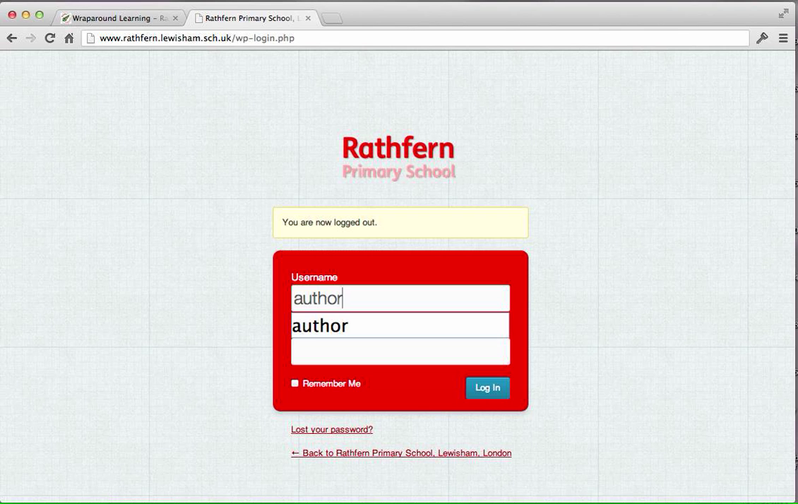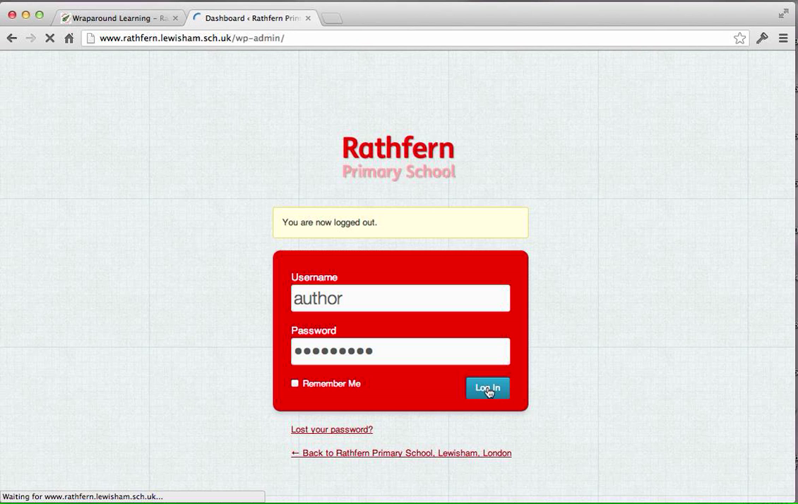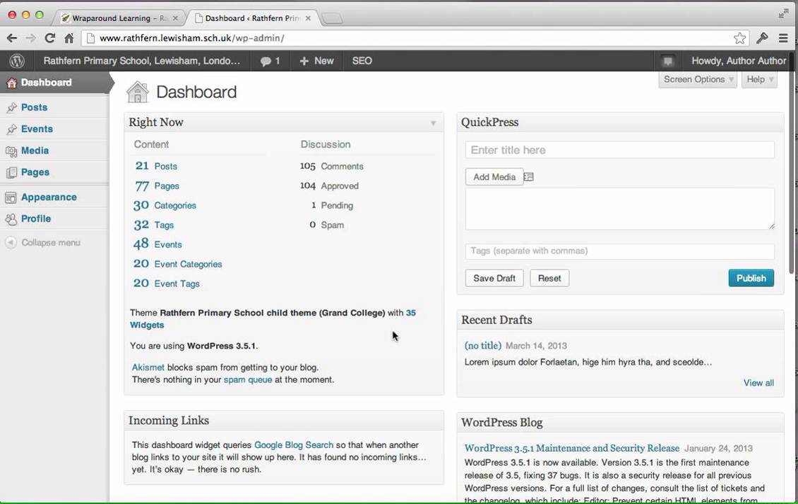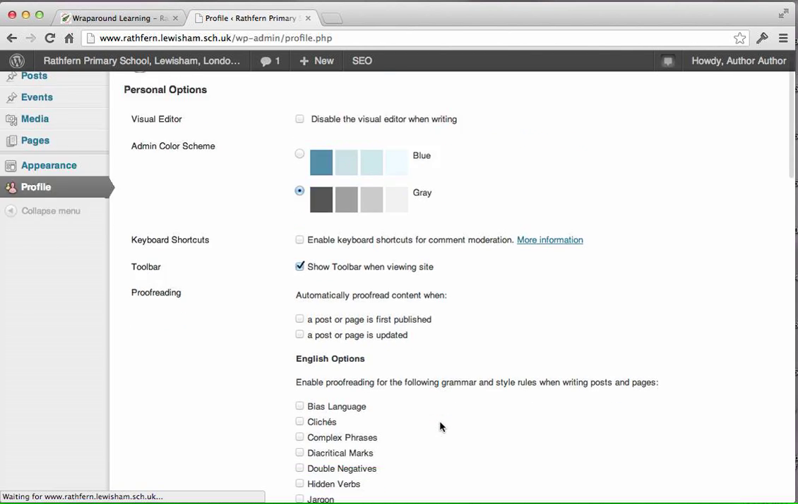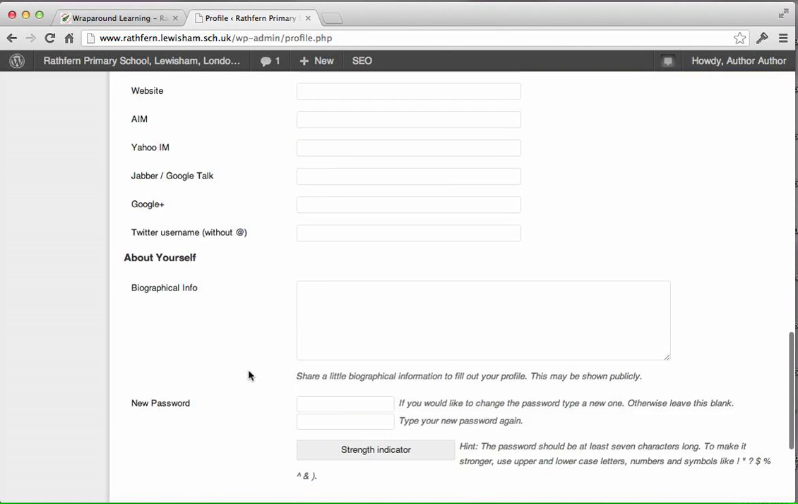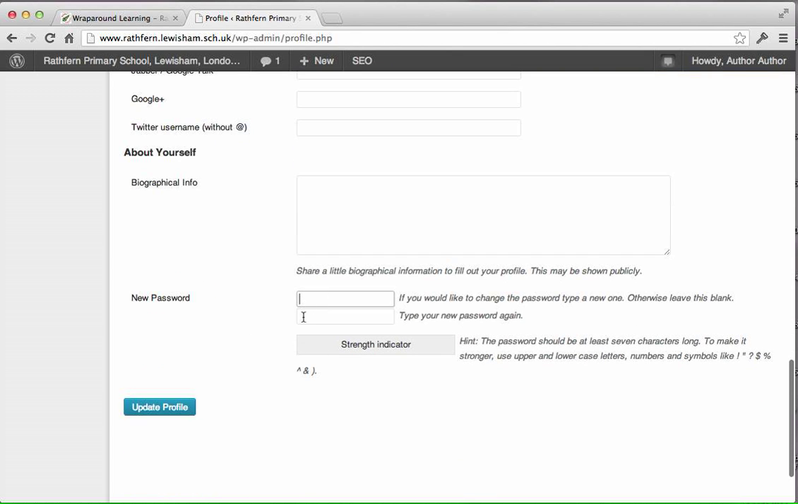So use the username and password that you've been assigned or set up with, and then click on the login button, and you should be presented with a dashboard similar to this. One thing to quickly check, if you haven't done so already, is to update your profile and make sure it's got your correct email address about here, and also that you change your password to the one provided and then hit update profile.